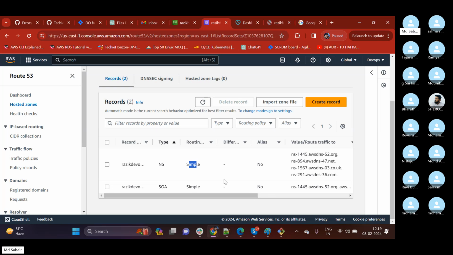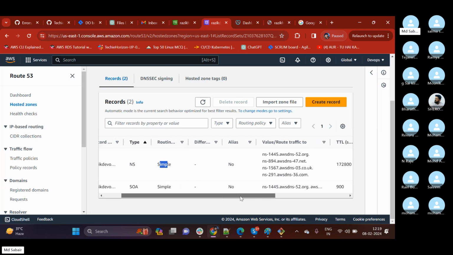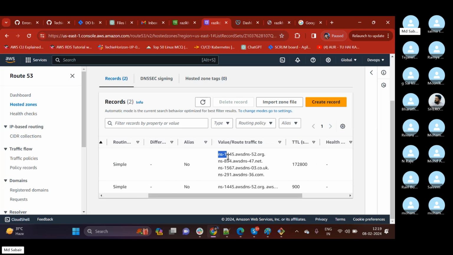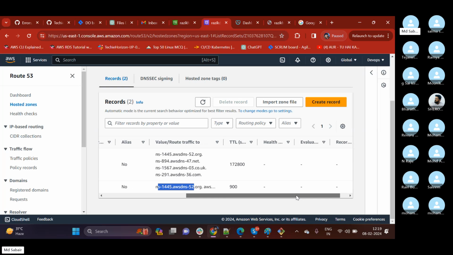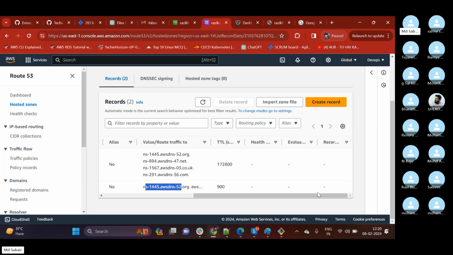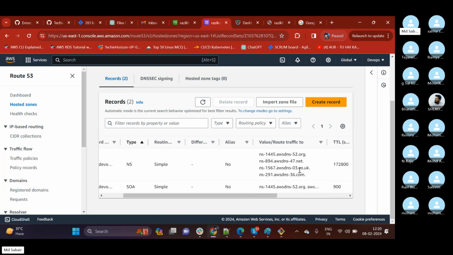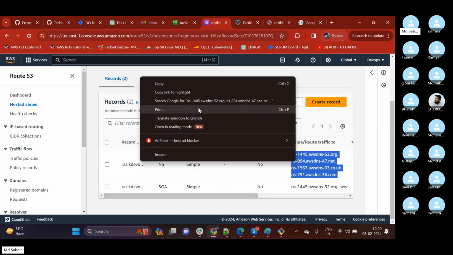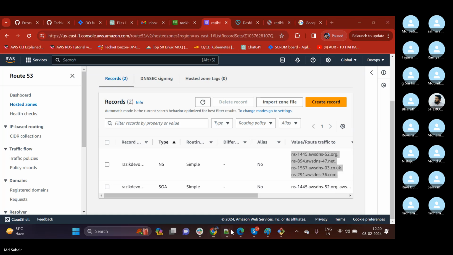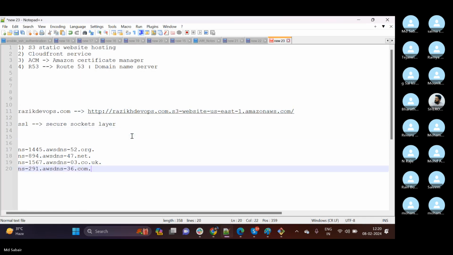Okay, so sorry guys. So we have routing policy simple, and then here we can see some name server records have been created, with a value, route traffic to, and this is also one record that has been created. Then we have some TTL, health and all. Okay, so out of this I am worried about this. For name servers, it has created 4 records.